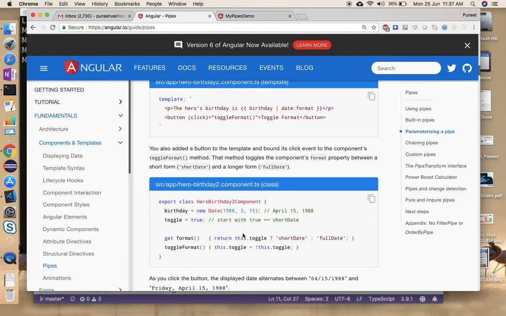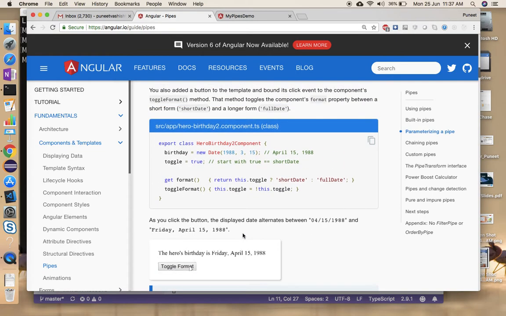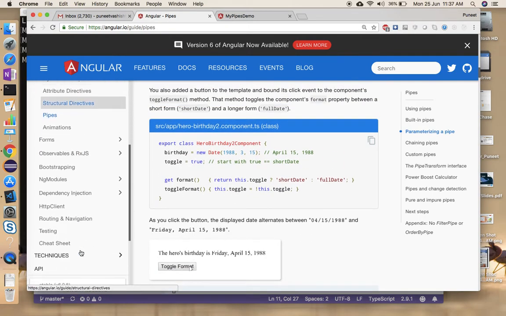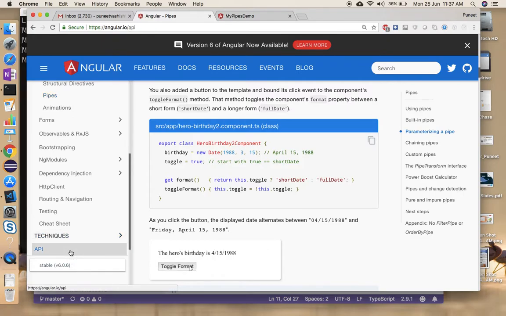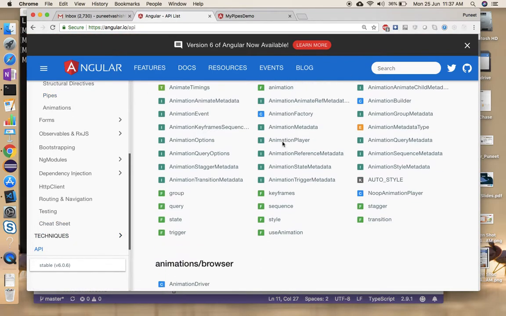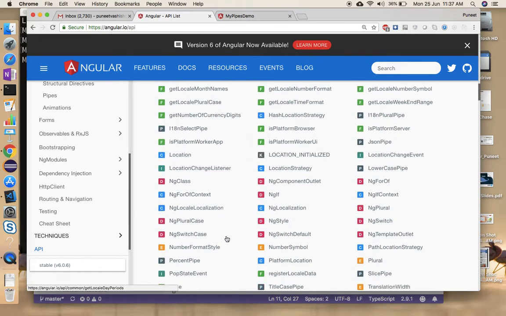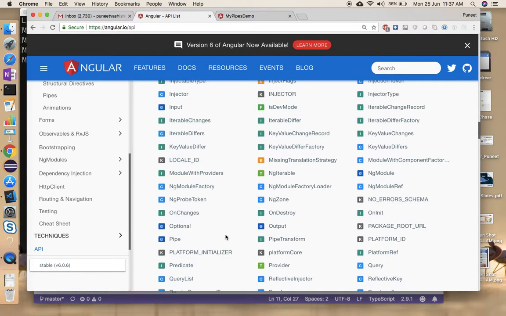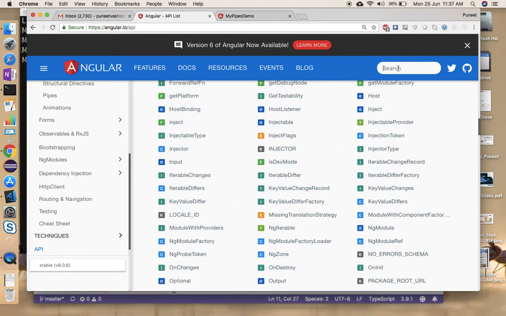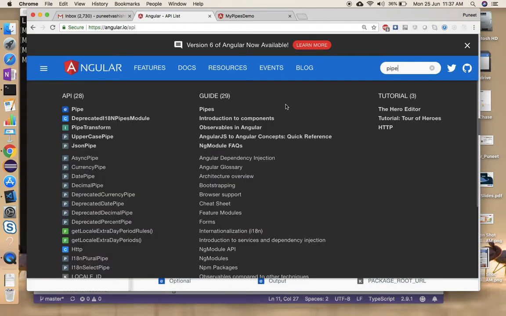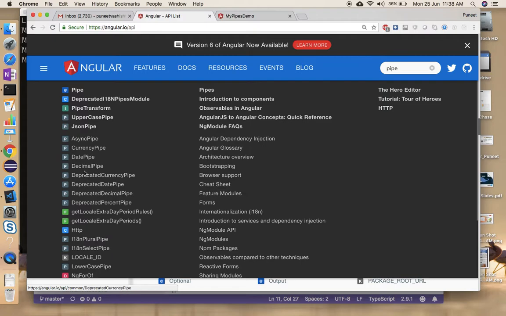I think I'm in the wrong place, possibly, because I just wanted to make you see the pipes. So possibly you need to go to the APIs and then search around for pipes. There are going to be a lot of things, of course, but let me just search. So you notice there are pipes available right over here, and we have currency pipe, we have date pipes, we have decimal pipes. Decimal meaning when we want to display numbers in a particular format.